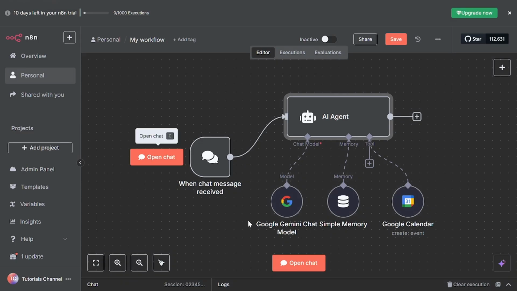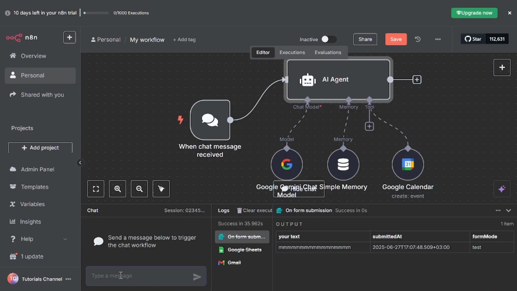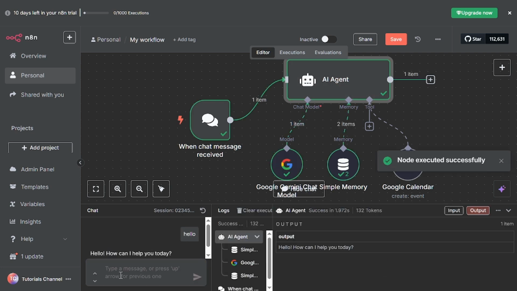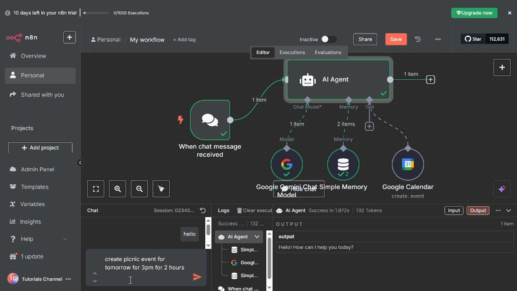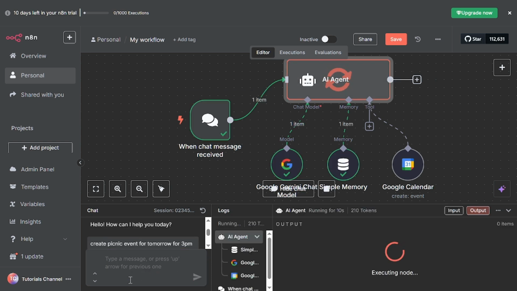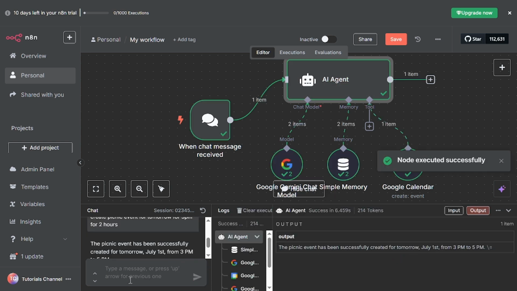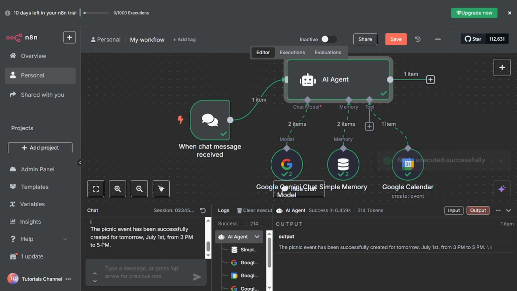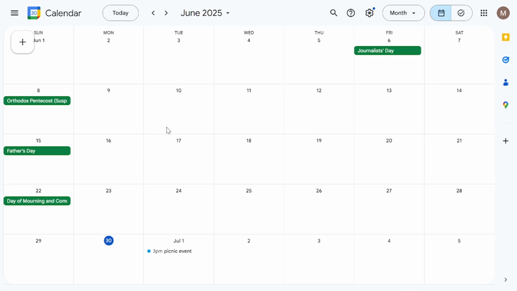You can open the chat here or here. I'll just type in hello to see if it works. It worked successfully, and here's the answer from Gemini. Now I want to create a picnic event for tomorrow at 3 p.m. for 2 hours. After waiting for a few seconds, we can see the response from Gemini. The event has been created for July 1st from 3 p.m. to 5 p.m. Let's check my calendar.